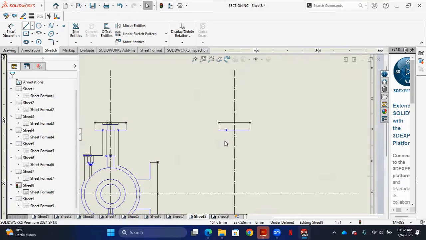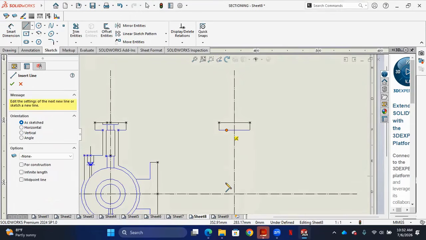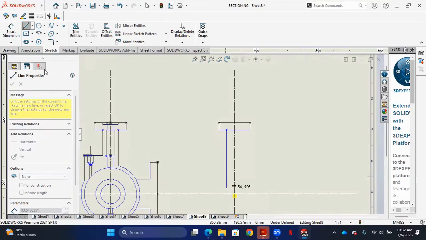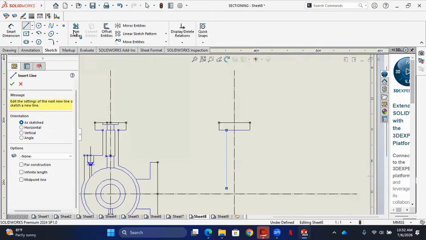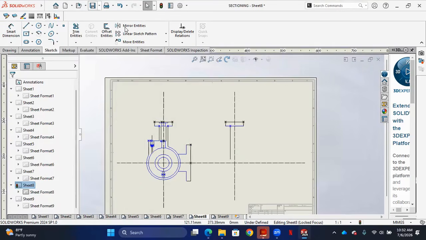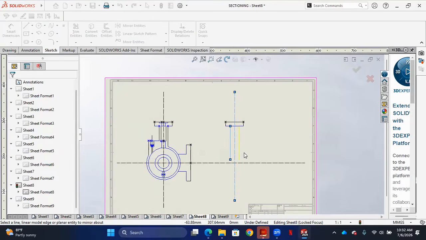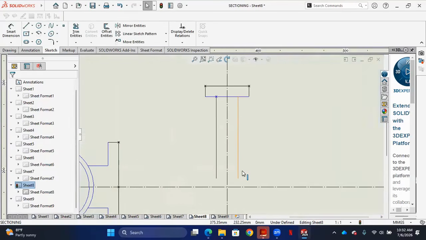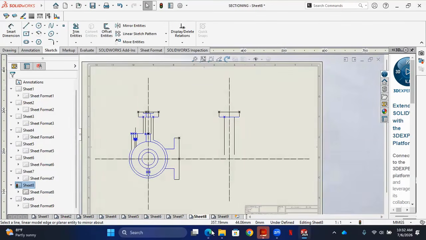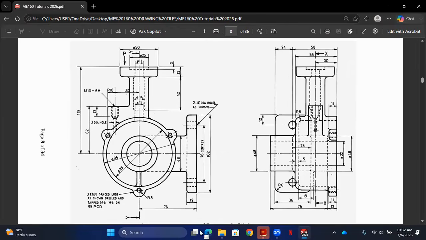And I draw my vertical line downward. I do the same thing to the right side. Then let's go back to the drawing again. So you draw step by step.